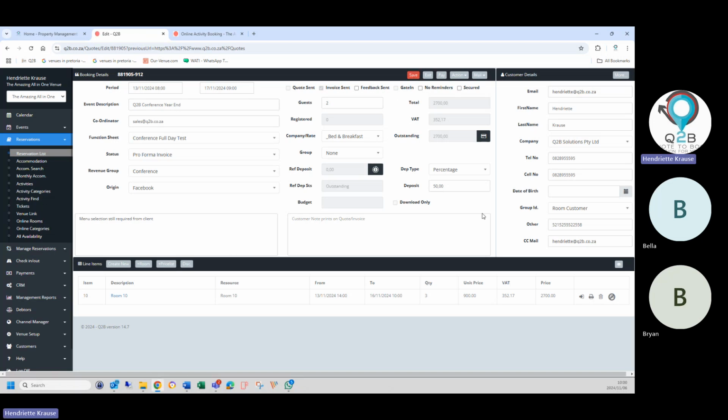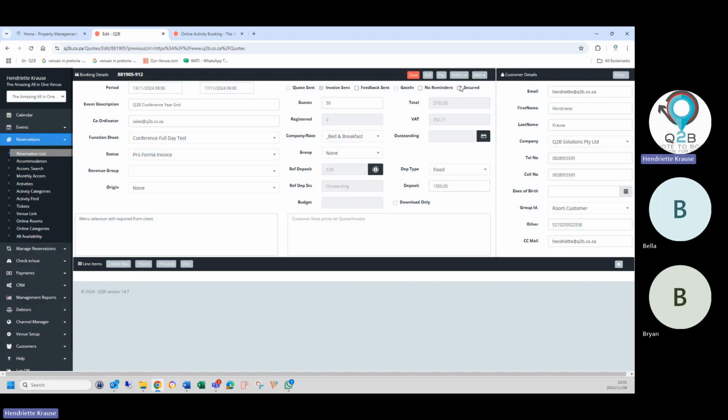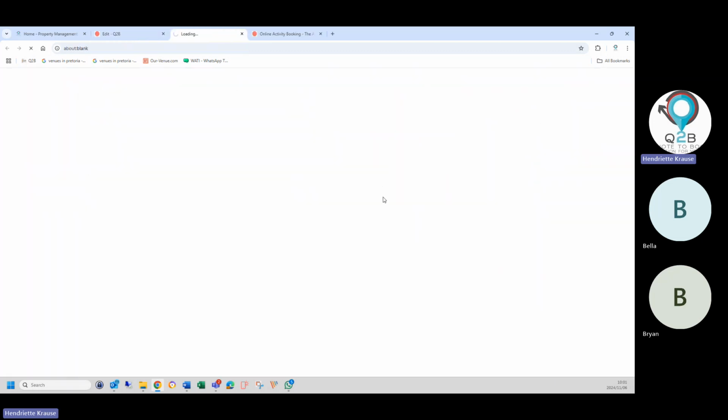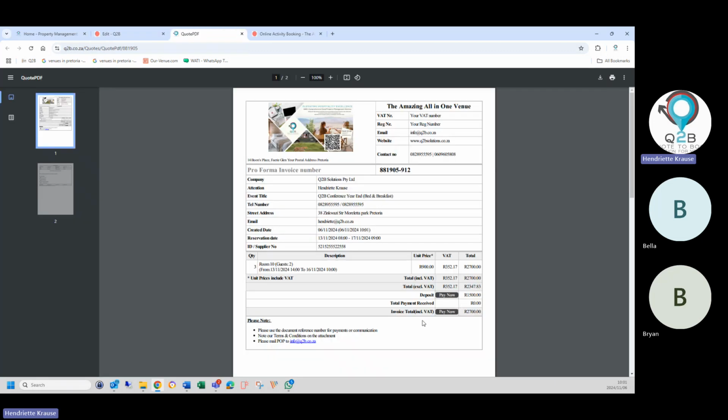I can make notes. I can even paste their whole email in that block just to keep track of them. Okay, then I can also say this conference is going to have 50 guests. And I'm booking at the bed and breakfast rate. Groups I'm going to show you later. And there is the total amount and on 50% deposit. But I can also change it and say, I want 1,500 Rand fixed amount. And immediately when I do that save print, the document changes to deposit of 1,500.